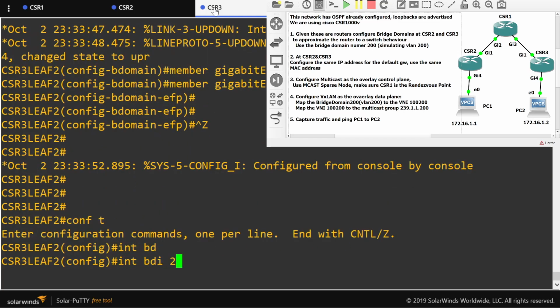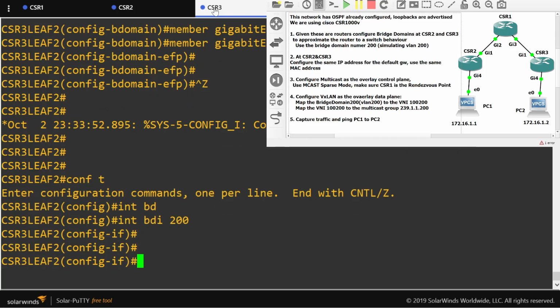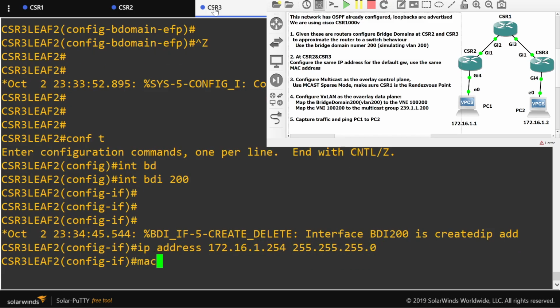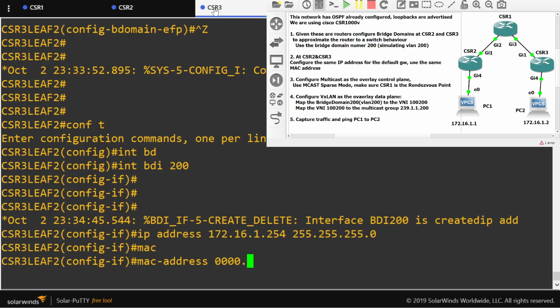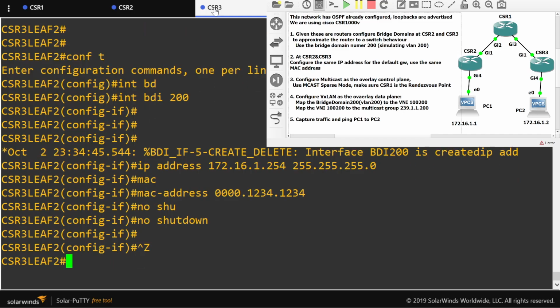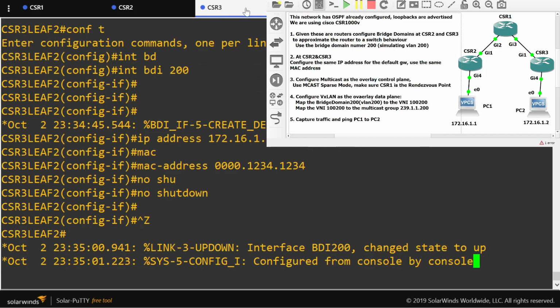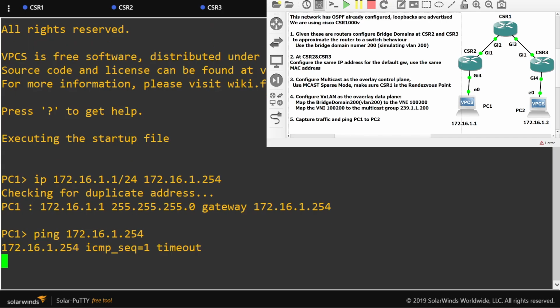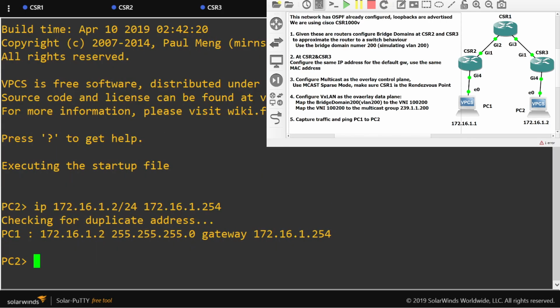Let's do that here as well. BDI 200, IP address 172.116.164, MAC address 1234.1234. No shutdown. So let's make sure that we can reach our default gateway. Okay, PC2.